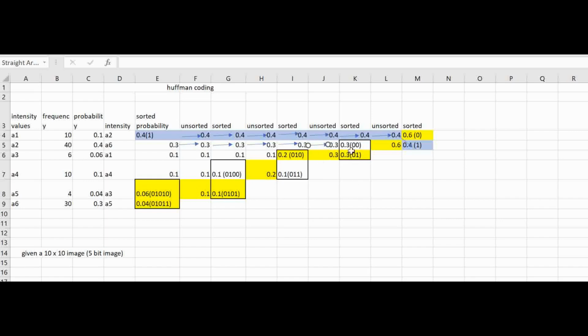Now you could see the value of 0.3 is 00. Please kindly make a note of it. This 0.3 is a summation of these two. So this 0.3 is different from this value that is being traversed or moved. So here the value of 0.3 is 00. Hence this probability frequency, or this particular pixel called A6, will have a bit value 00.